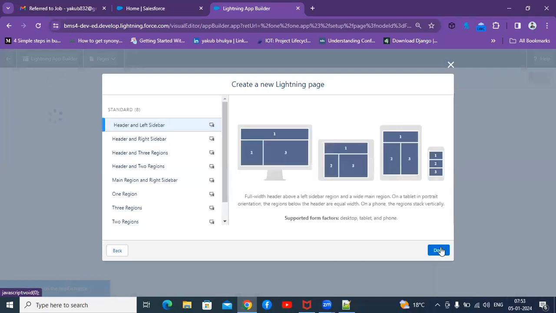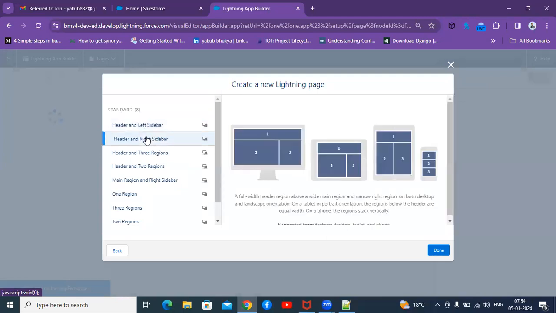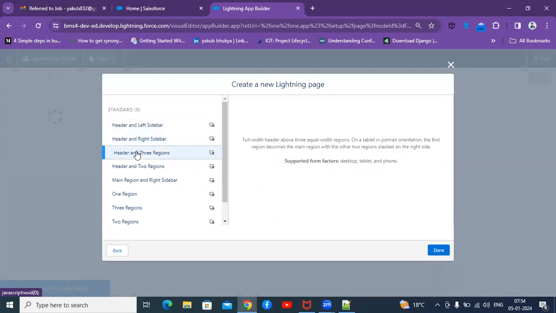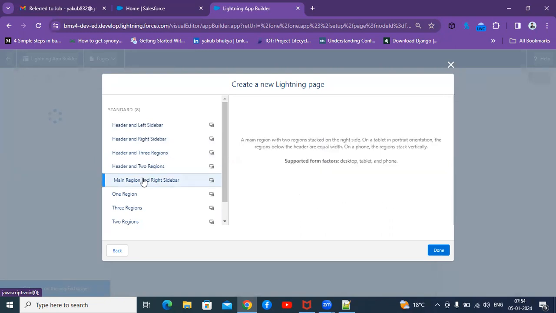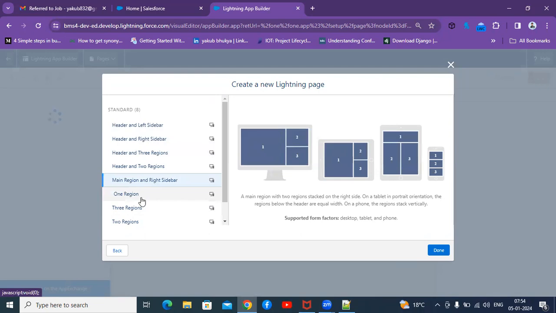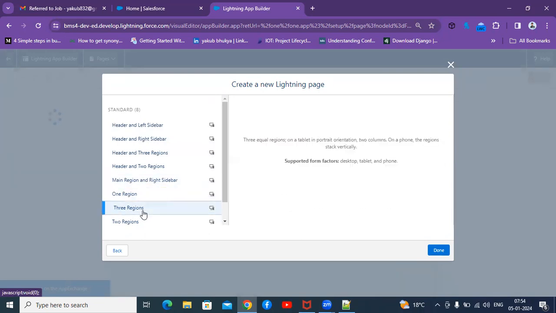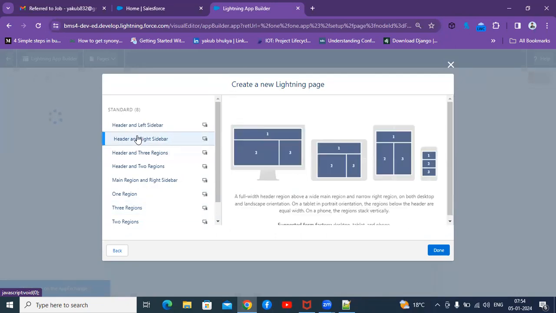Let's suppose I click on Next. Whatever app page you are creating, how many regions it should have and how it should look to others, that we can select from here. By default, it is header and left sidebar, whereas if you want to change it, you can. Header and three regions, header and two regions, main region and three sidebars, one region, three regions. I'll go with header and sidebar as of now.